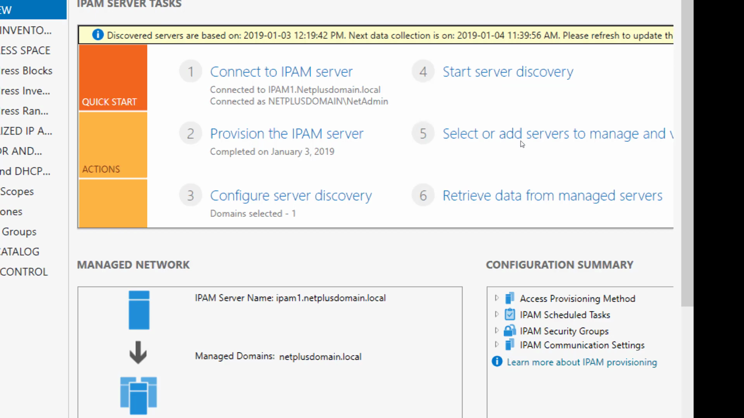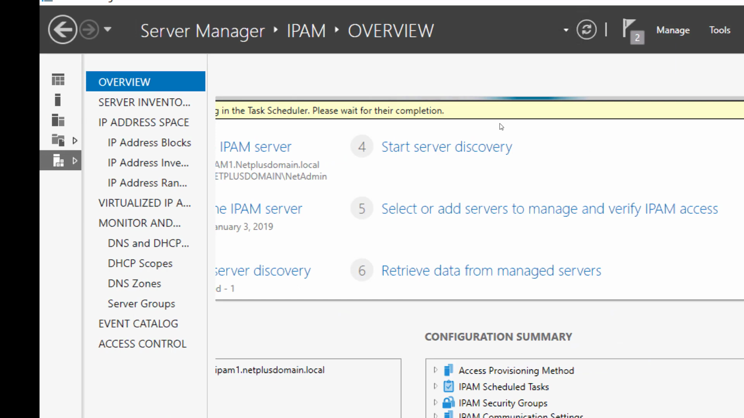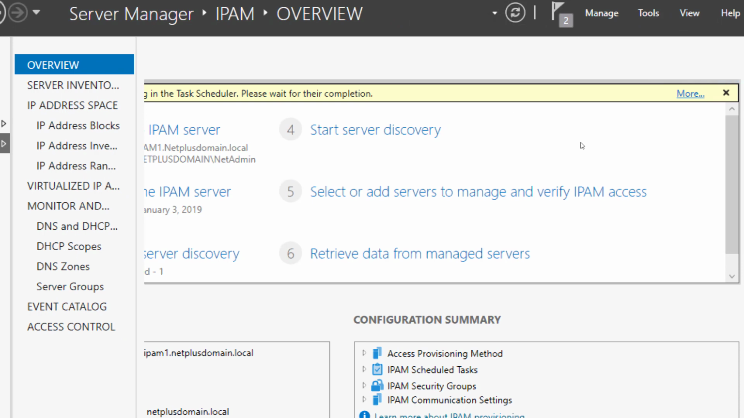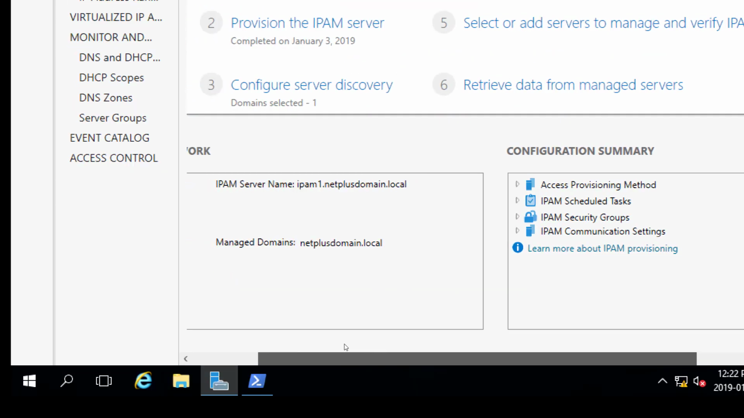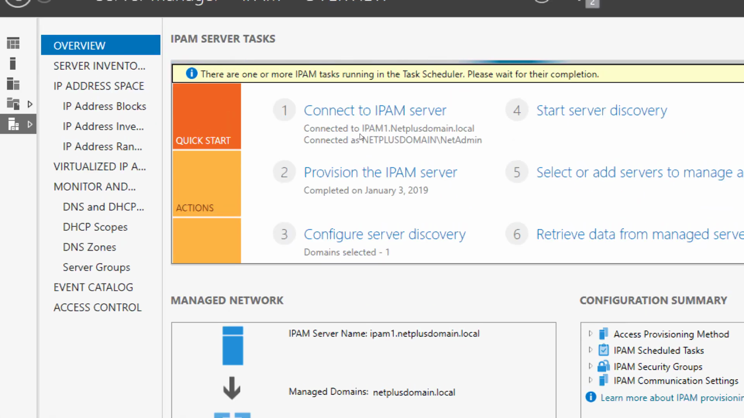Let's click Start Server Discovery. Now there's the blue line here, you have to follow that. This means the processing is still going on. A new window is coming: the current session of server discovery is still in progress. It's okay, let it work. I'm going to scroll to the left side here, and it says there are one or more IPAM tasks running in the task scheduler, please wait for their completion.